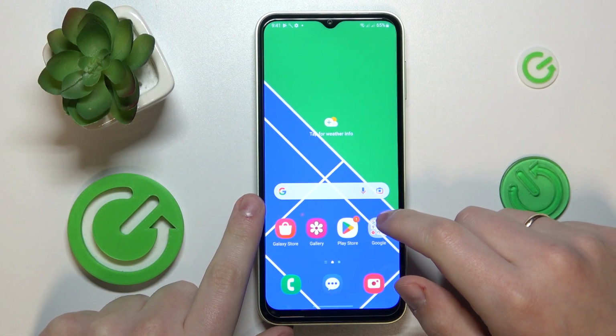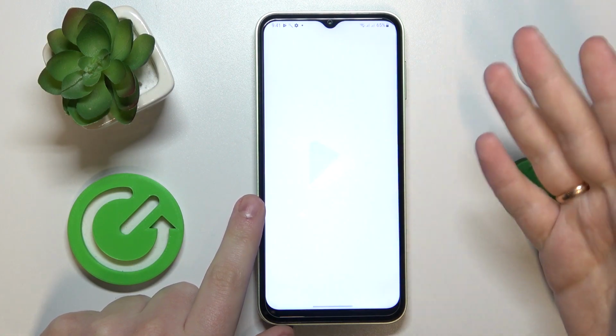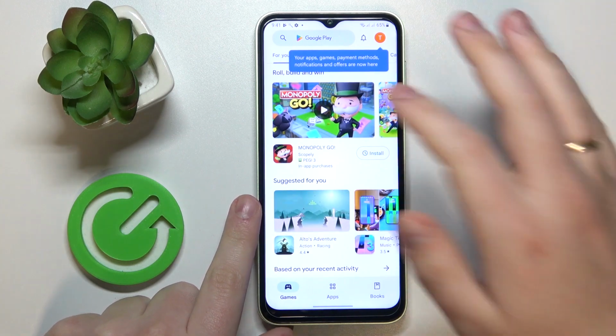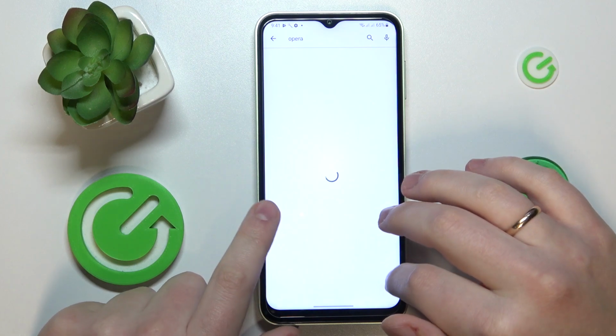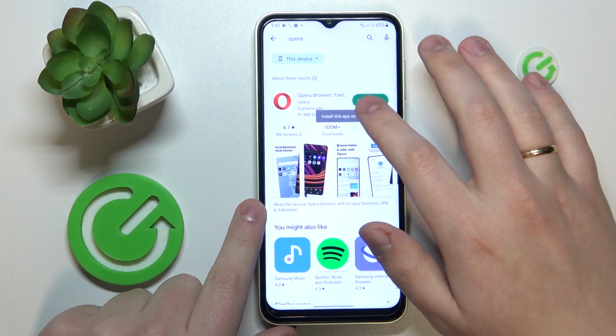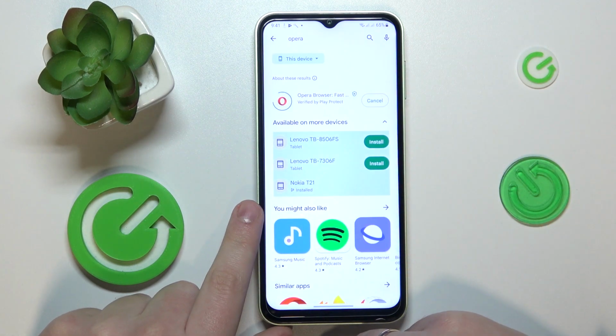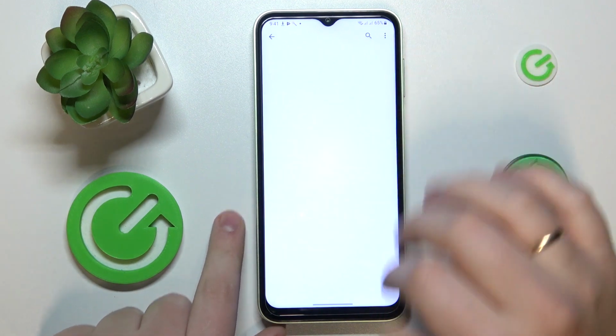So to start, you will need to launch the Google Play Store app, make sure that your smartphone is connected to Wi-Fi of course, then at the search bar type in Opera. Once the needed app is found, click at the green install button and wait for it to get downloaded and installed respectively.